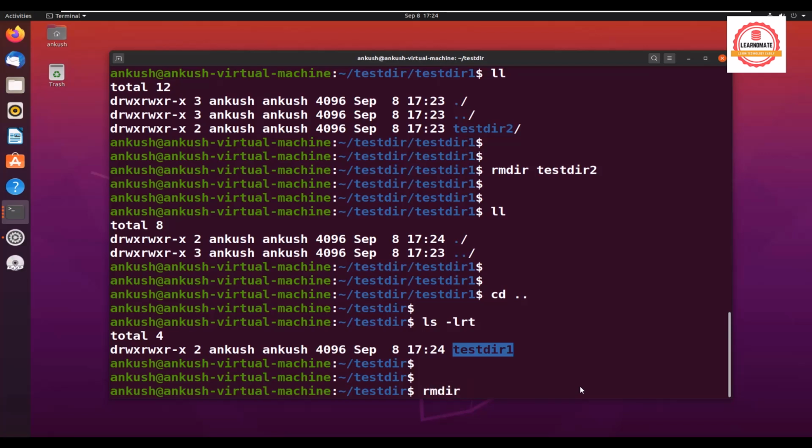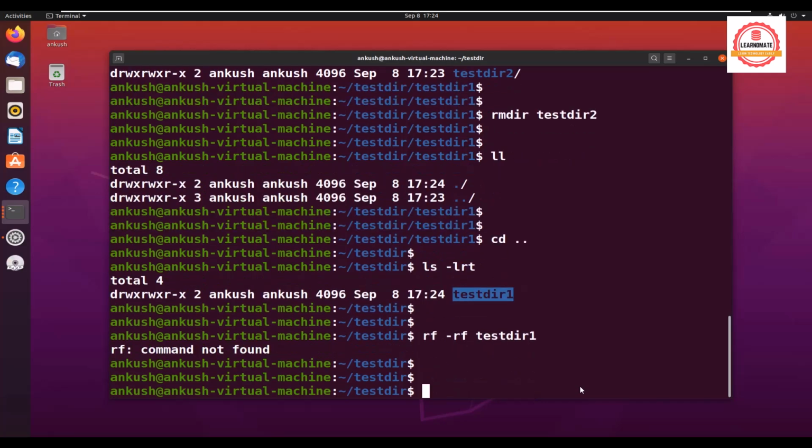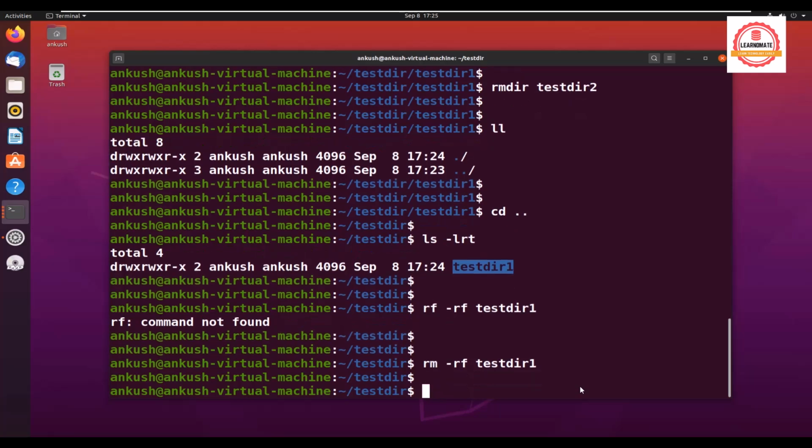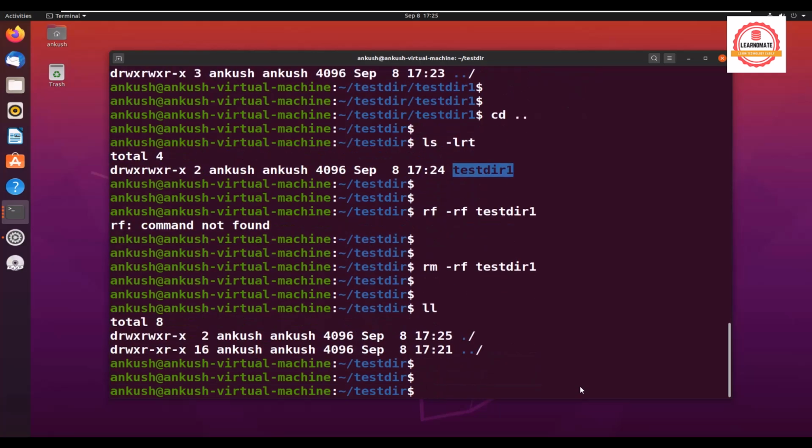But let's say that this directory contains some files. Then the rmdir command will not allow you to remove the directory. In that case, you can remove a directory forcefully with rm -rf dir1. The same command you can also use to remove a file. Note there was a typo earlier, it should be rm for remove, -rf, f for forcefully. So this command will remove your directory forcefully even though there is data available. If it is an empty directory, you can use rmdir.